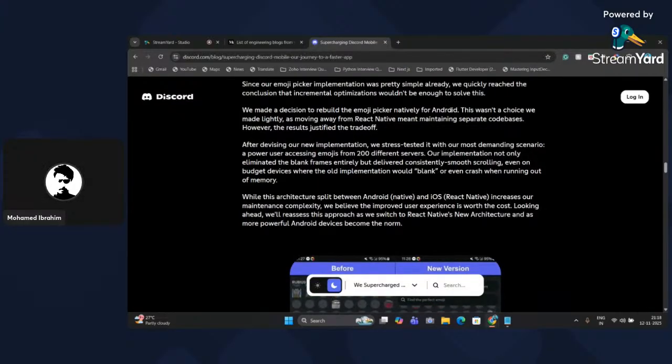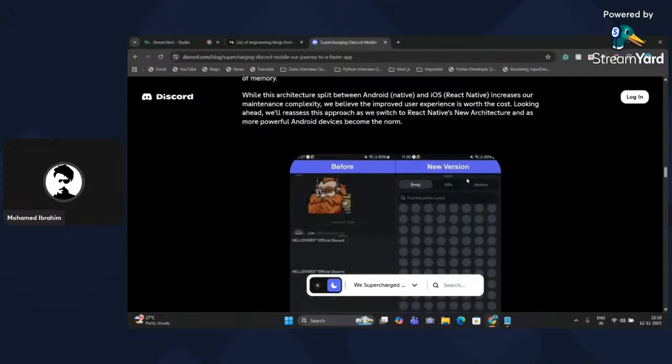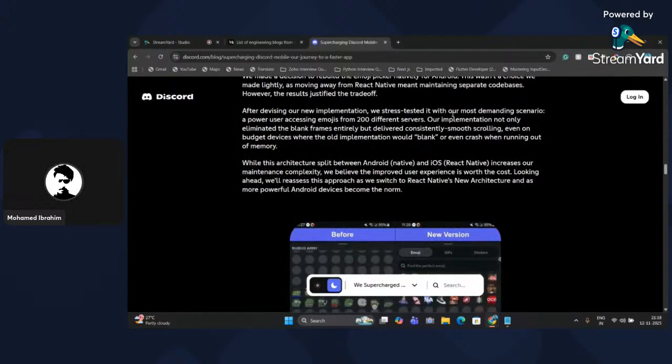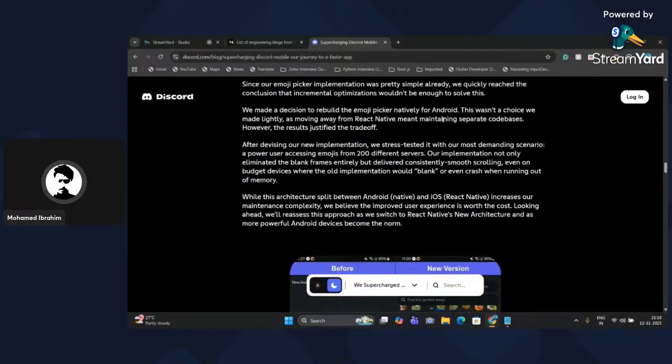This wasn't a choice we made lightly, as moving from React Native meant maintaining separate code bases. They have already developed the entire Android and iOS mobile application with React Native, but for one particular portion, the emoji picker, they are going to the native one, which will separate their code base. Now they will have two different code bases, one for React Native and one native code base for the emoji picker, and they need to maintain both. Okay.